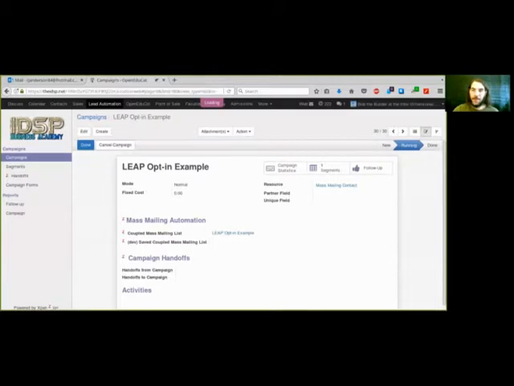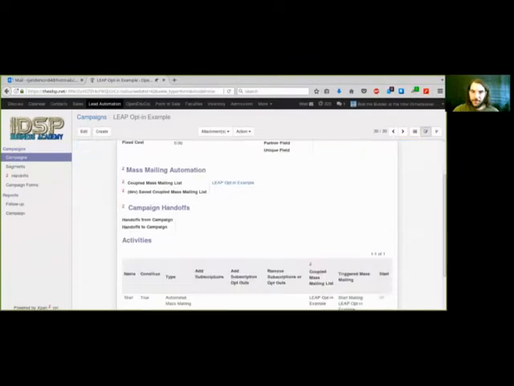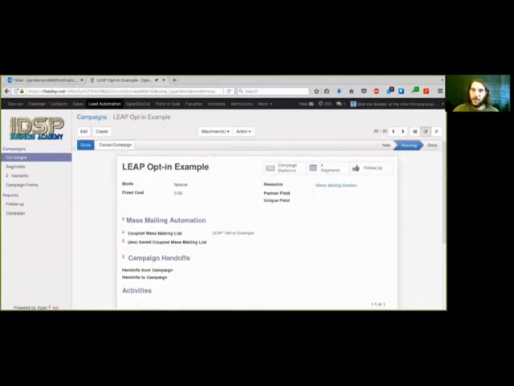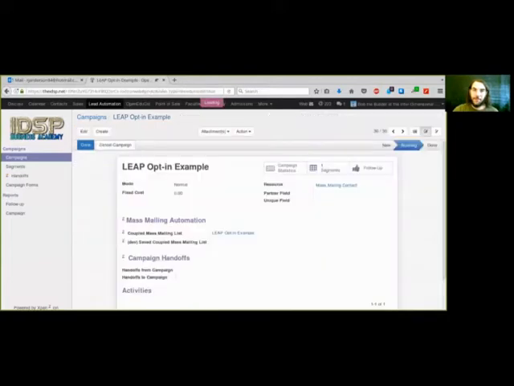And when you're in the campaign, we see that it's coupled with a mailing list. We can scroll down in activities. It's got the start activity in there. So as soon as somebody signs up for the list, this is the first mail that they get. And we can click up here on segments and see that there has also been a segment created with the same name, Leap opt-in example, and that's in running status. And then we can go back on our breadcrumbs here and go back to the campaign.